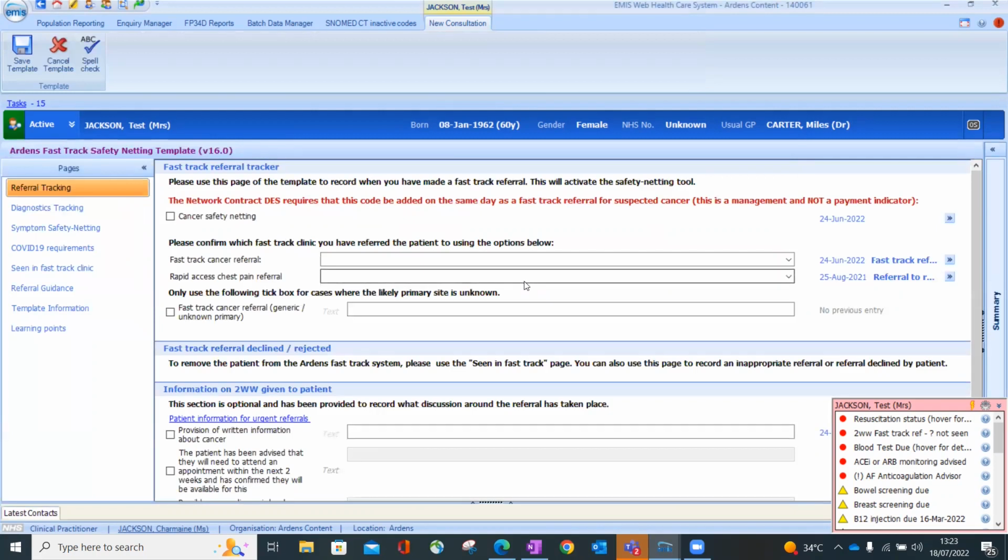And the whole point of the fast track safety netting template is to support you with your cancer safety netting work as part of your network DES. So if you don't have a cancer safety netting process in place, or you want to change that to make it more consistent, then this template and these resources are really good to help you implement that change within your practice. It's really helping you to keep track of those patients that have been sent a 2-week wait referral.